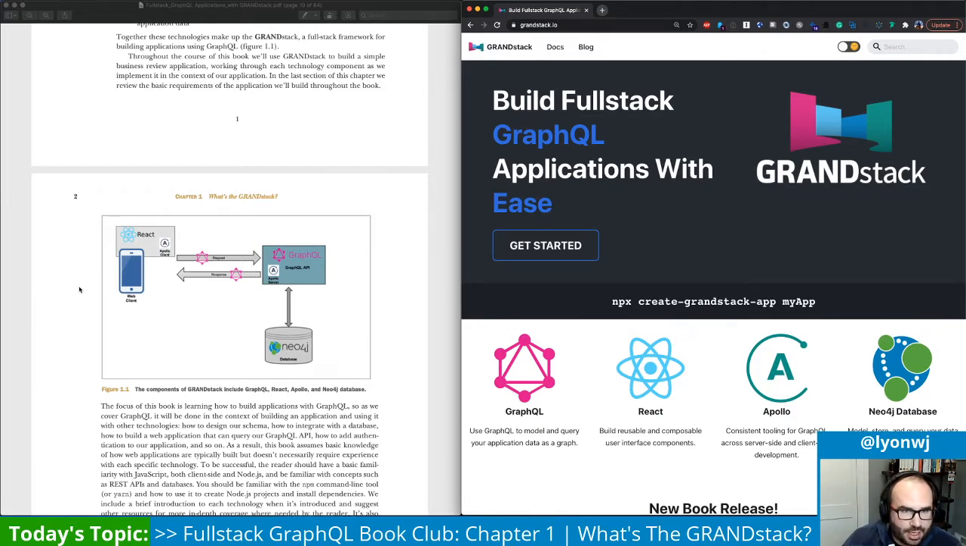GraphQL, I think, is a game changer for how we think about interacting with APIs. And React is a great front-end UI framework. And combined with Apollo, we have lots of great developer experience tooling for working with GraphQL both on the front end and on the back end as well. So I think there's something really special about this combination of technologies.